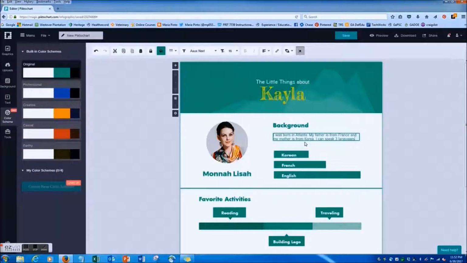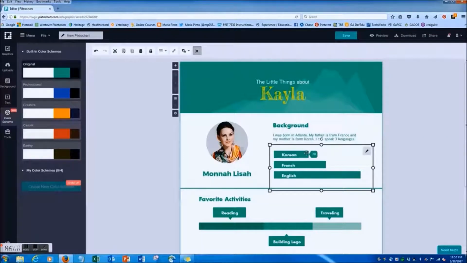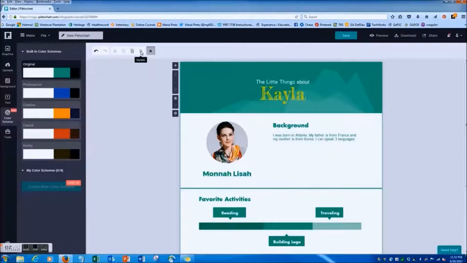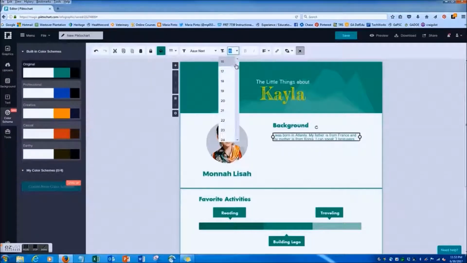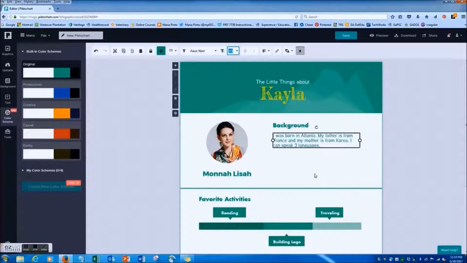So I'm going to delete what the languages are just to show you. Now you can go here and select this whole box, and you can go ahead and delete it. So that's how you would delete something. Again, you click one time, and once you're in that box, you can go ahead and enlarge the area, change the text, do whatever you want in there.